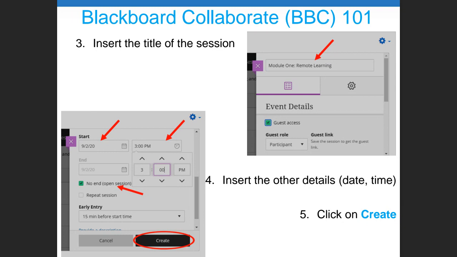So this would be a good avenue if that is the case. So you give your session a title. In my case, I like to call it Module 1 and the title, Remote Learning. So you could do it per topic, per module, per whatever your naming convention might be. All right. Once you do that, you scroll a little further down and you insert some of the details, such as your date, the time.